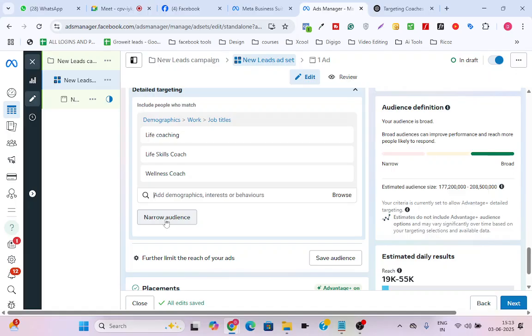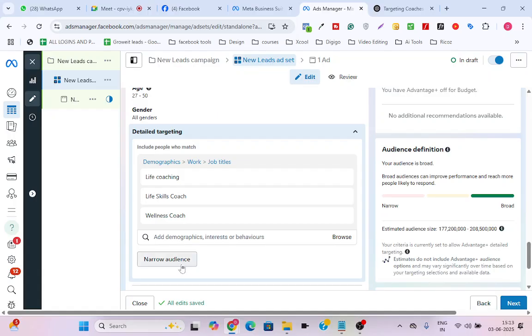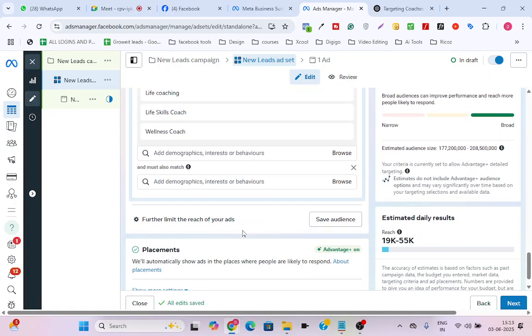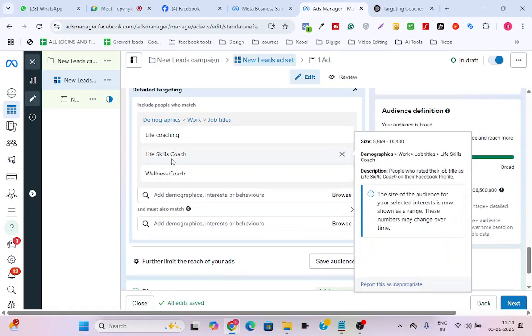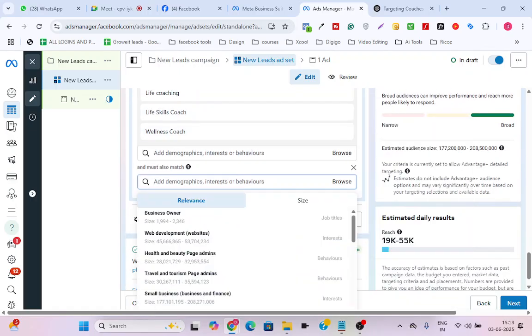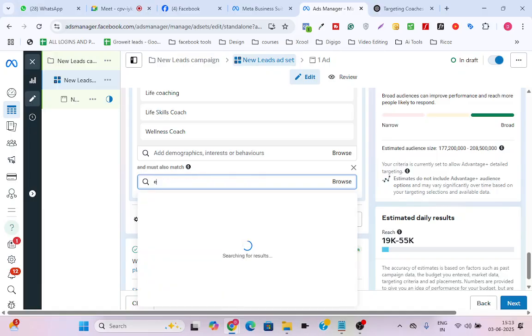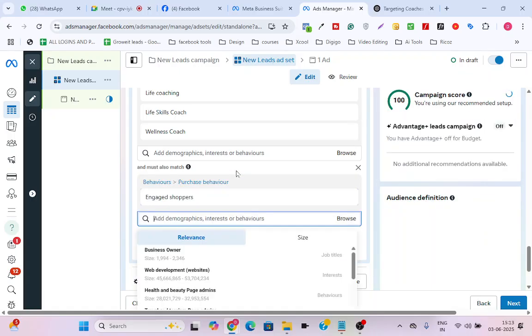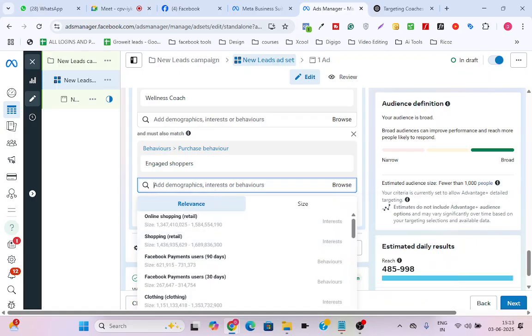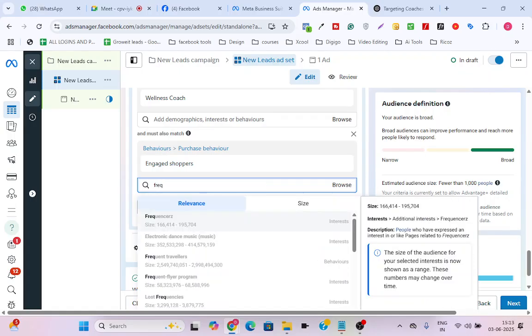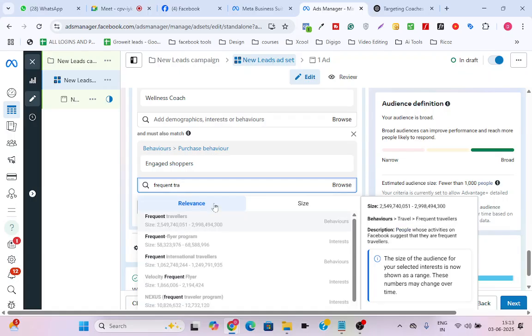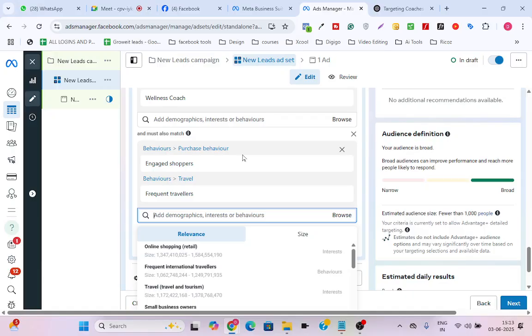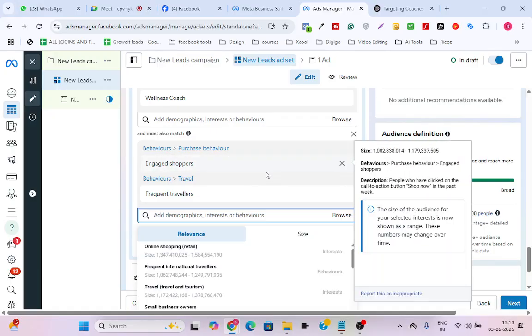Now let's say for example, I tell Facebook that these are the audience I require, but I just want to narrow this audience. I just want people who are a life coach, life skill coach or wellness coach, but they also should be engaged shoppers. Let's say for example, they also should be frequent travelers. So these are the filters that we can give Facebook, so that it can filter those audiences.